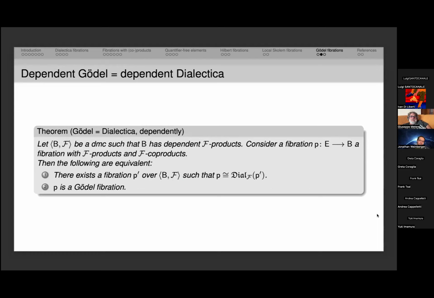And this generalizes the previous result by Davide, Matteo, and Valeria as follows. Namely, we have shown that, assuming we have a bicomplete fibration, it is equivalent for this to be an instance of the Dialectica construction, and we can actually effectively construct it. This is equivalent to being a Gödel fibration in the sense that I just outlined.